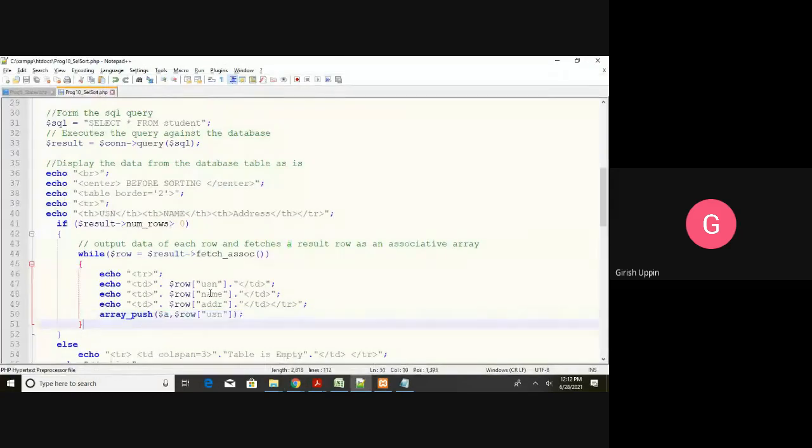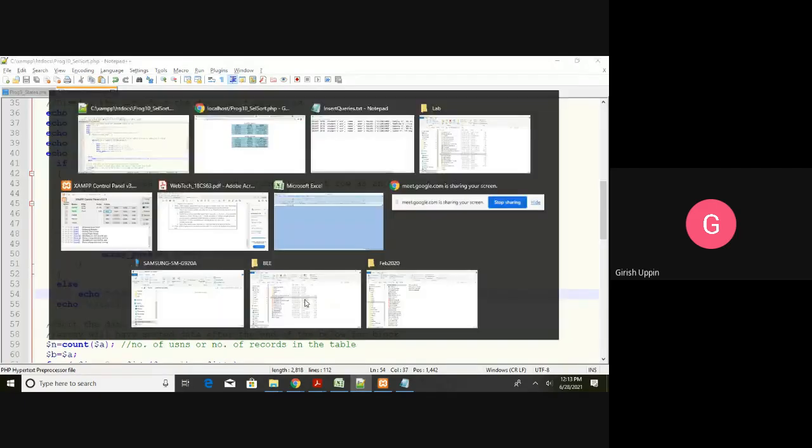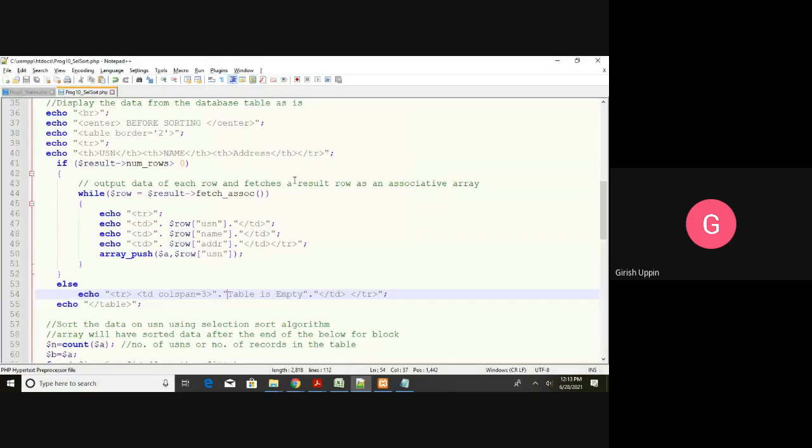Then once we are done, suppose when it fetches the result, let us say that table is empty, it will result in a 0, 0 greater than 0, false, it will come here. So I will have only one row, TD column span 3, and I'm going to show table is empty. So here I will have only one row, and span is all the 3 columns. It would say table is empty. This value will be displayed there.